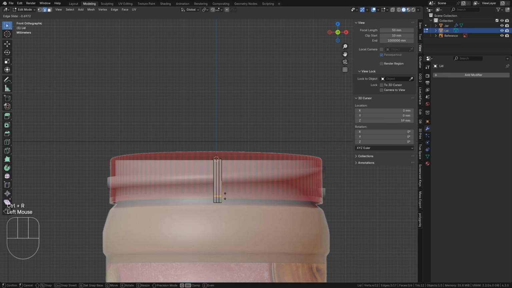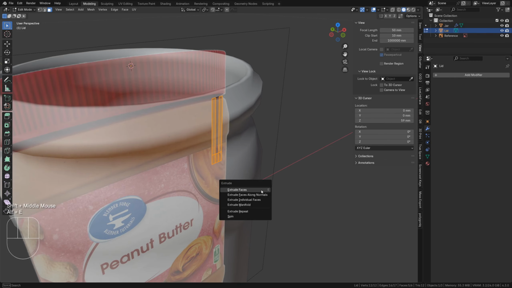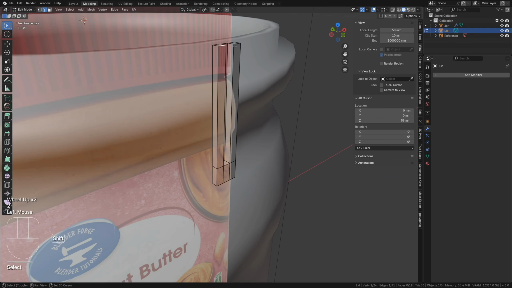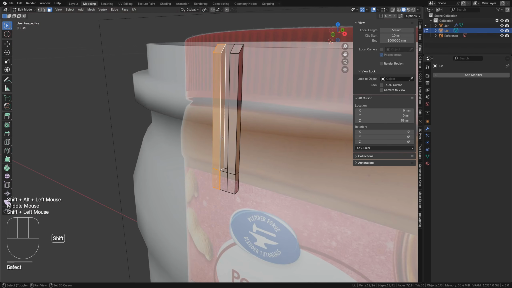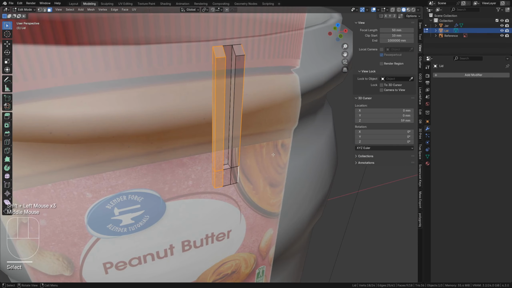Add an edge loop near the bottom, select all faces but this one, and extrude them a bit using Alt-E to extrude along normals. Use Edge Slide to move this top edge down a little. Delete these face loops, leaving just these.